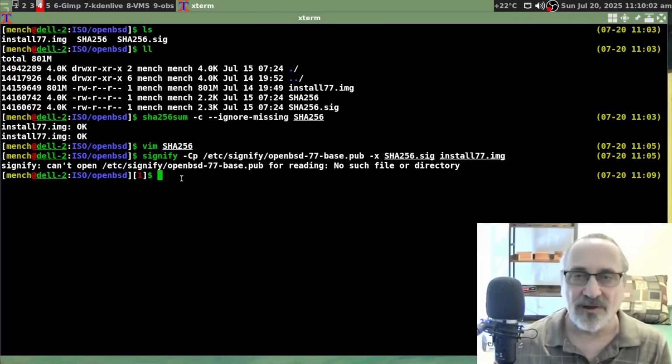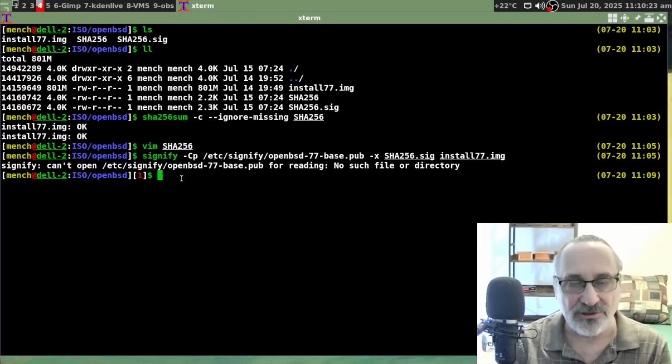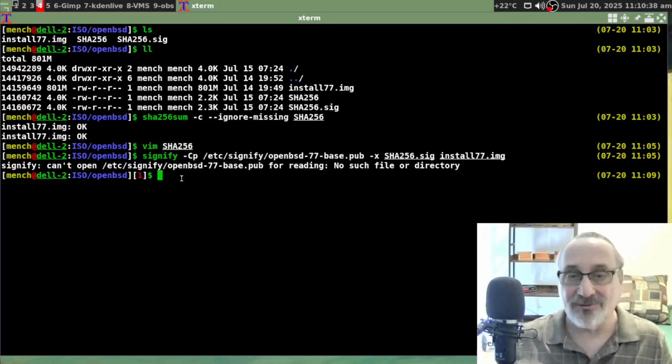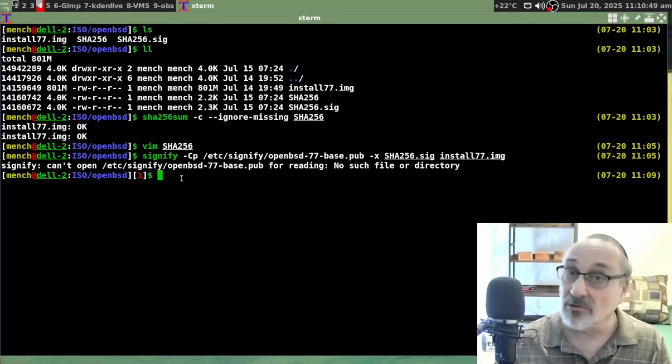So I couldn't verify the signature, and I spent hours playing around with this. I did a search in DuckDuckGo, my search engine. I searched YouTube. The only thing I could find on the internet was that it's very difficult to verify the signature of OpenBSD in GNU/Linux, which I already knew. I couldn't get it to work. I verified that the ISO was downloaded with no corruption, but I wasn't able to verify the signature.